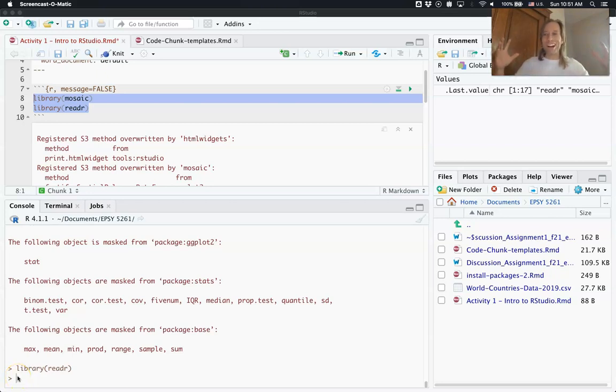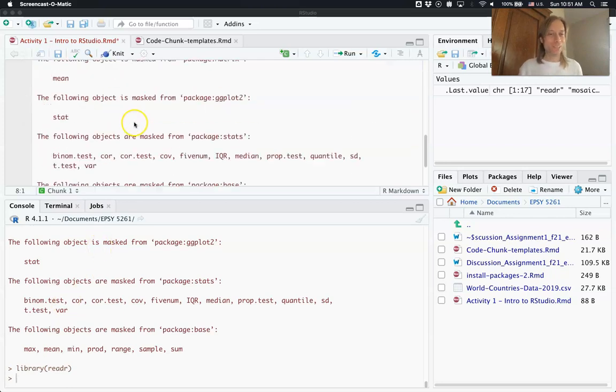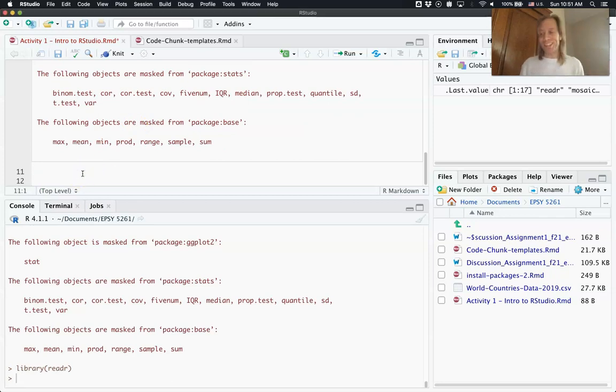So what? We've got R set up, we've got RStudio set up, but we haven't actually done anything yet. All right, let's actually do something with R rather than just setting it up, to show that this program is good for something. So the next step is we need to read in our data.